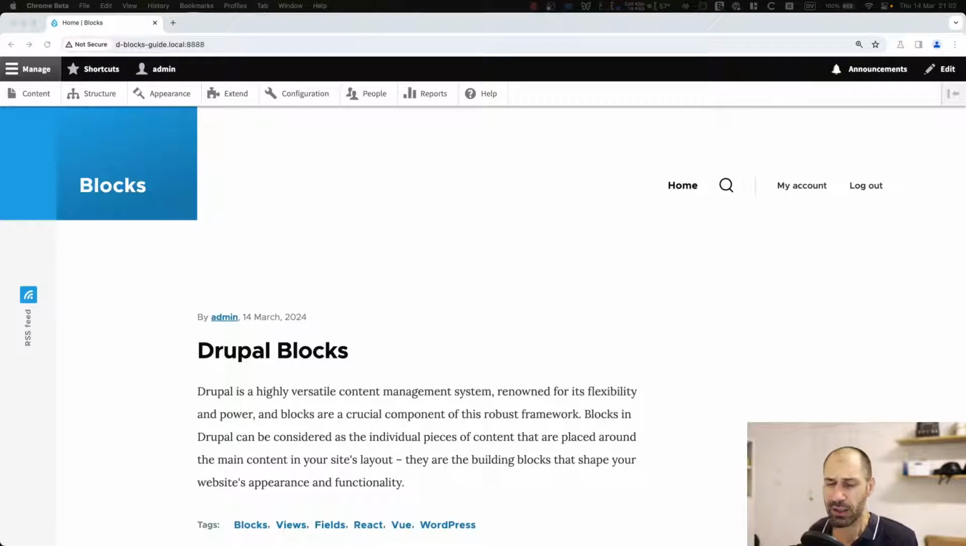Anyway, today we're going to be talking about how to manage blocks in Drupal. It's not the sexiest thing, it's not the most creative thing, but it's important to understand if you want to utilize Drupal, because at the heart of a Drupal page are blocks and regions and how that all mixes together.